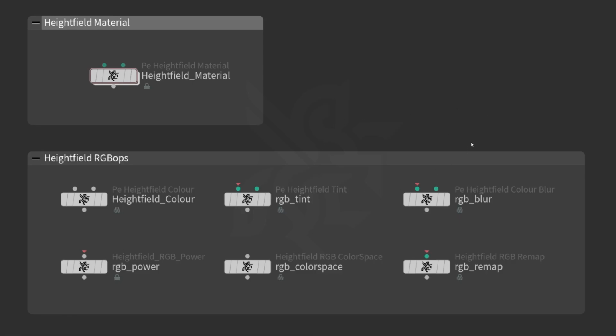The height field material node is just one node in a suite of tools that allow you to manipulate and edit the color of the terrain. So we've also built a couple of basic tint functions, power operations, the ability to change the color space, and remap and blur the color. So this is a growing library of nodes that you can think of as basic image manipulation functions that work directly on height fields.